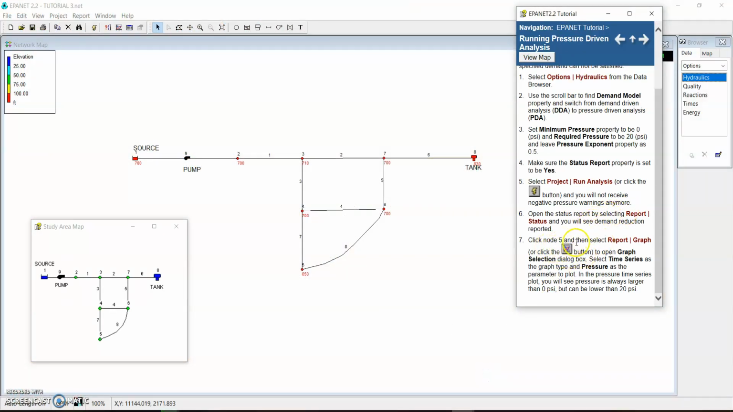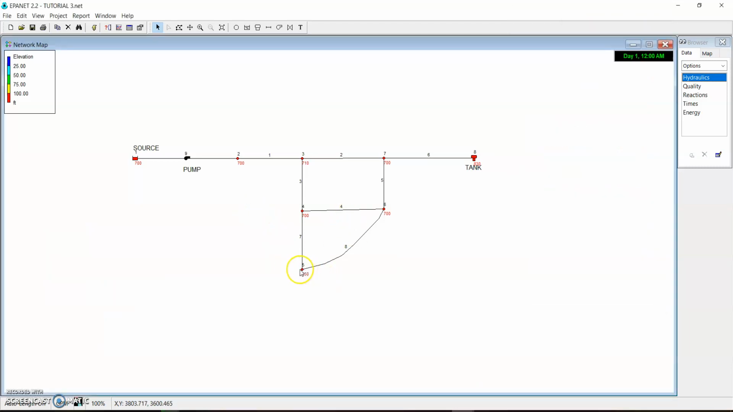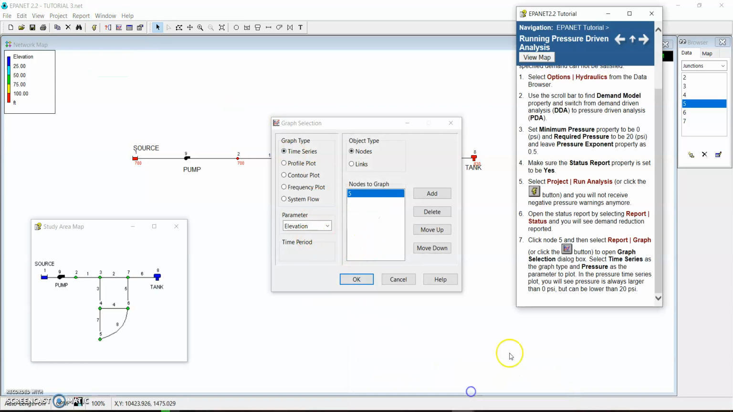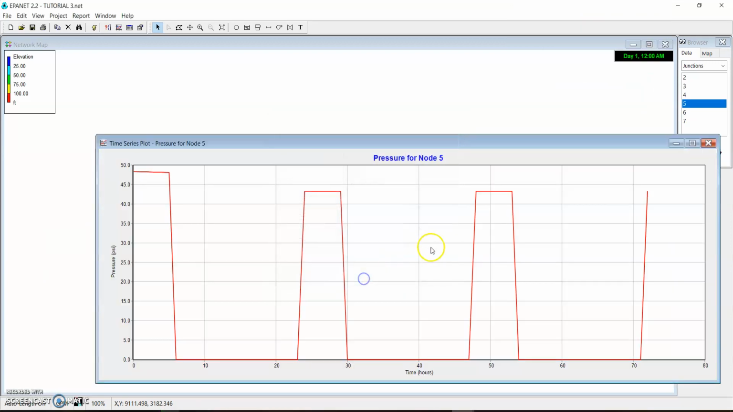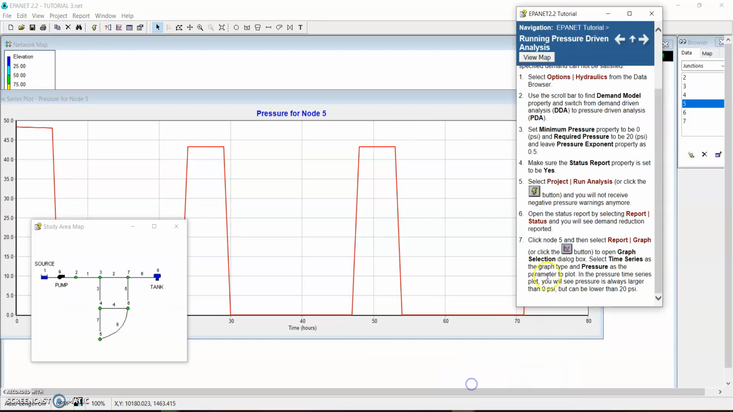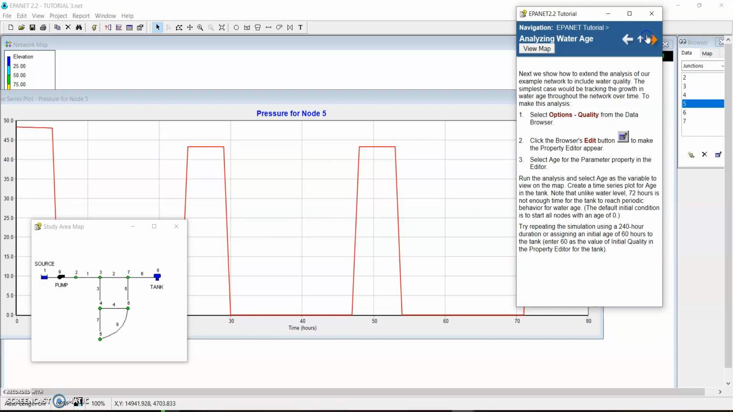Okay, click on node 5 and then select report and graph. So we can click on node 5, we can click reports, then we can have the graph. The graph could be of anything depending on your choice. You can have, of course, time series, so we can select pressure here. Okay, so you can see the variation right here. So this is node 5. You can see the graph pressure, you can check the various elevation and the likes.